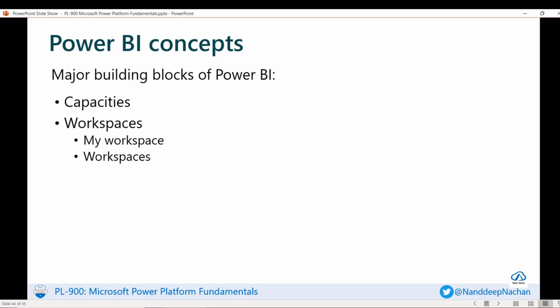Okay, then we have workspaces. Workspaces are like containers for dashboards, reports, datasets, even dataflows inside Power BI. We have two types of workspaces. The first one is My Workspace, and then we have workspaces. My Workspace is a personal workspace for any Power BI customer to work with their own content. So only you will have access to your My Workspace. You can share the dashboards and reports from your My Workspace.